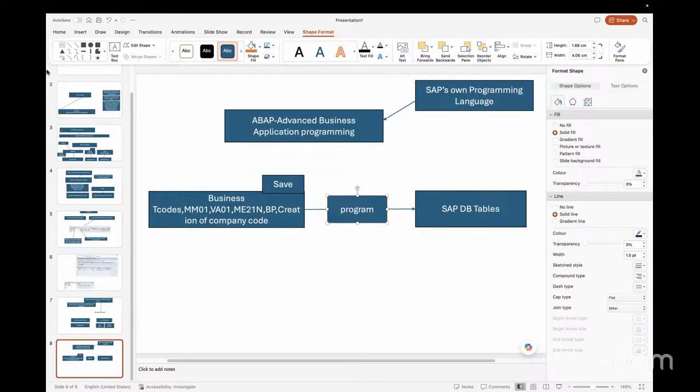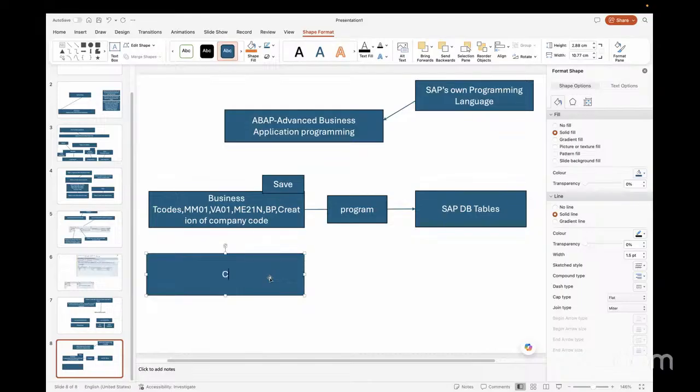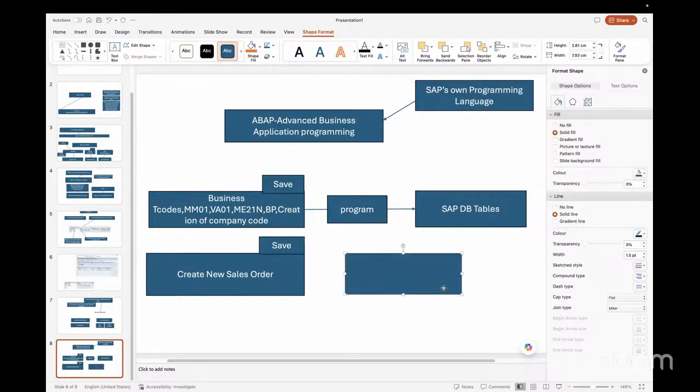Even if it is a sales order, suppose you create a new sales order. All the data you entered on the screen, once you create the sales order and click on the save button here, will transfer from the screen to the database. This is the concept, from the screen to the database. These are the database tables.